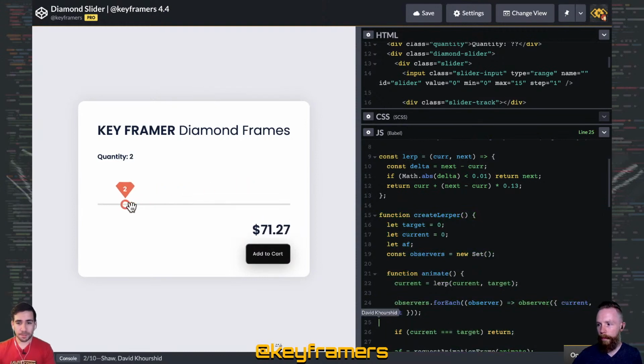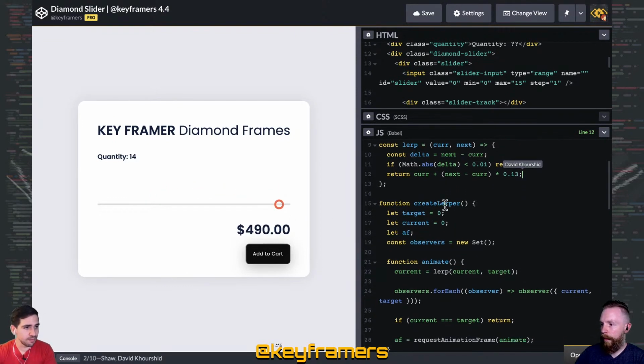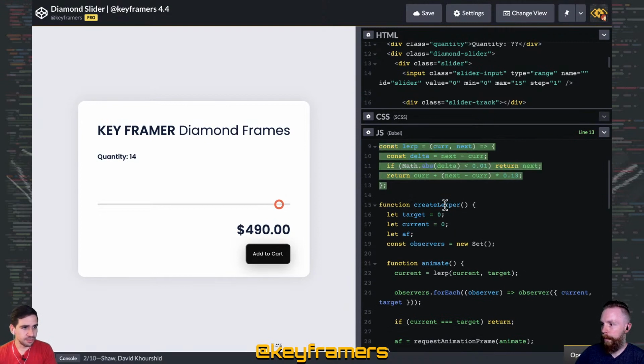Now, when both the current value and the target value are close enough, because with that math, they're never exactly going to be equal, but when they're close enough where it's imperceivable, in this case, when it's less than 0.01 difference, then we're just going to return the target value and say, hey, we basically reached the target. So that's how the lerp function works. It's all of 4 or 5 lines of code.